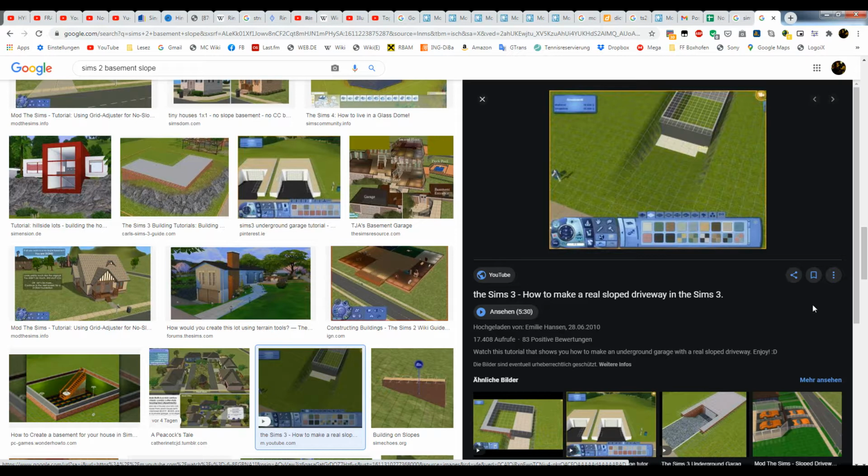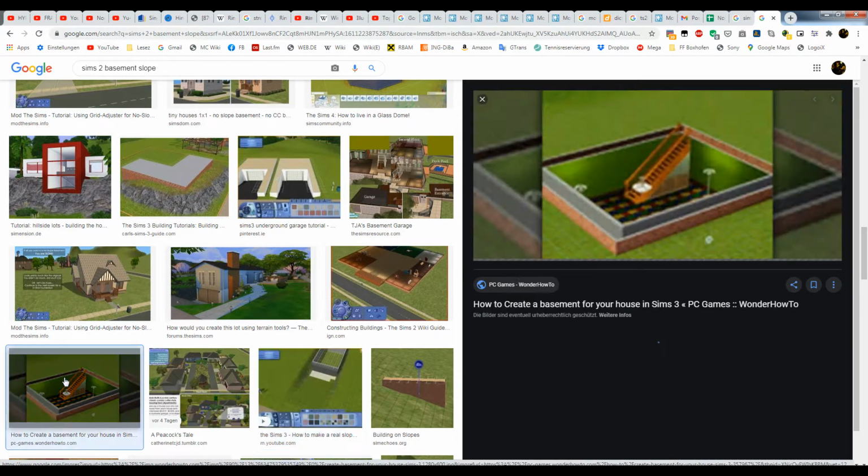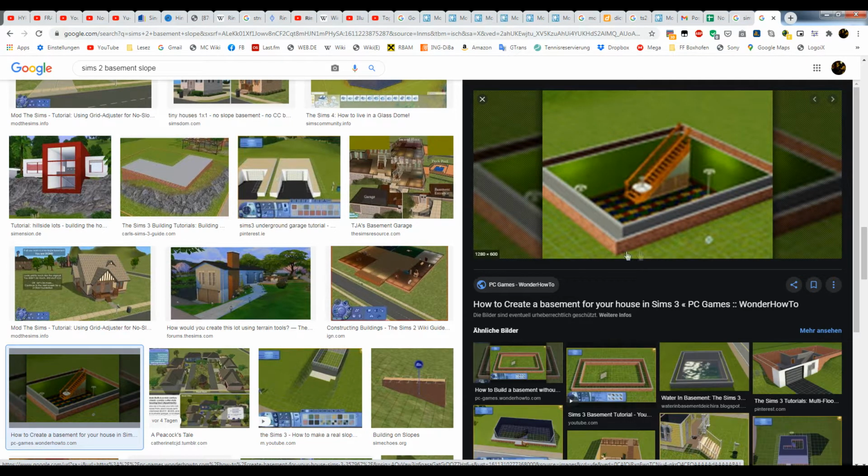What I mean by that is that you have an authentically looking basement, not the one you can see in this picture. This is the common way of doing basement in The Sims 2 on all the other installments, I guess. But what we want it to look like is something like this, that you can't see any slopes on the sides.